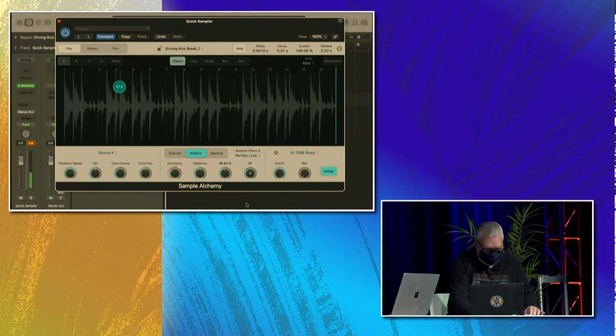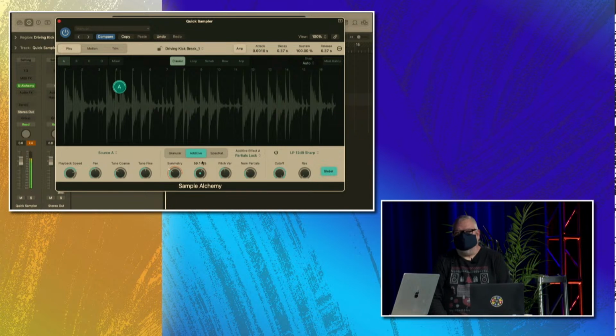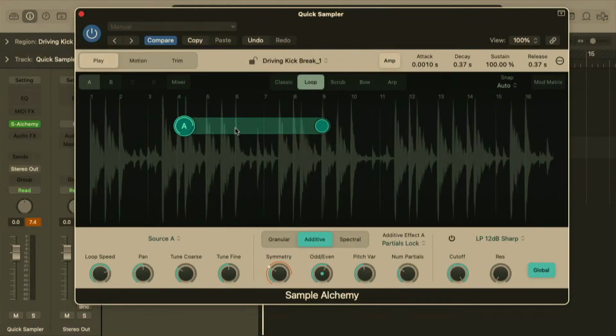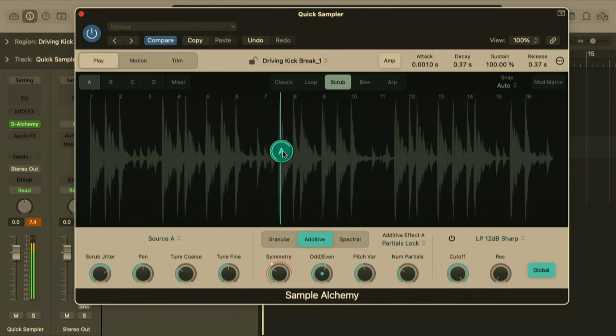Change the number of partials total. Now we get into real sound design territory, so it's going to get really low and grumbly. But there are different modes in here as well. For example, we can loop. That's so cool. You can draw the loop right across. You can grab this anywhere, so it'll do backwards as well. So handy.